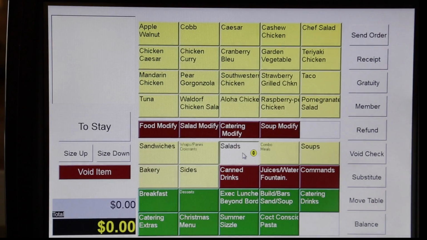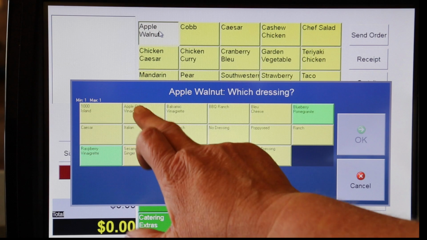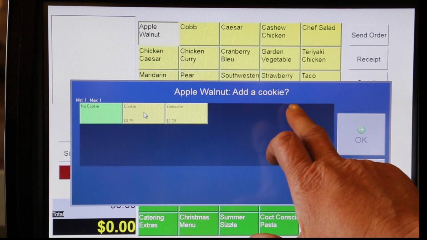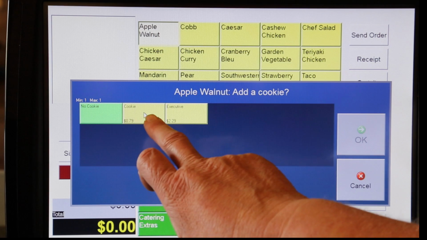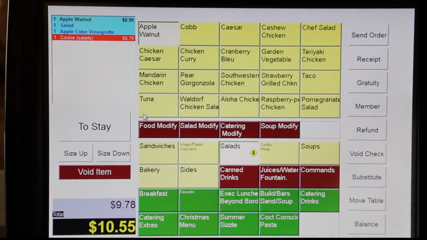On our salad switch, you ring up your salad, choose your dressing. Apple cider vinaigrette is the recommended dressing for the apple walnut salad. And then we have a place where you can suggest that they add a cookie to their salad or not. And that is right there. So it reads apple walnut salad with apple cider vinaigrette with a cookie added on it.